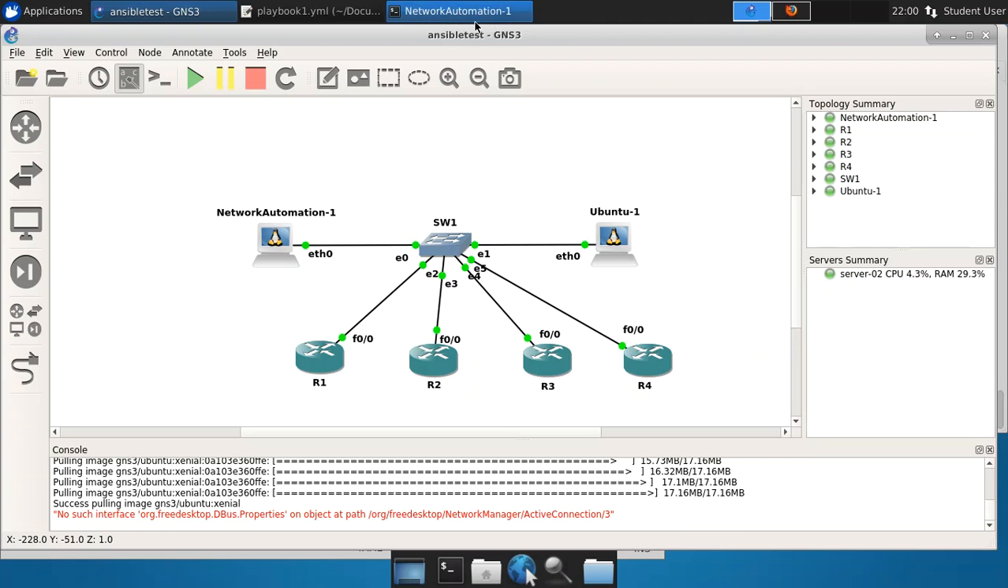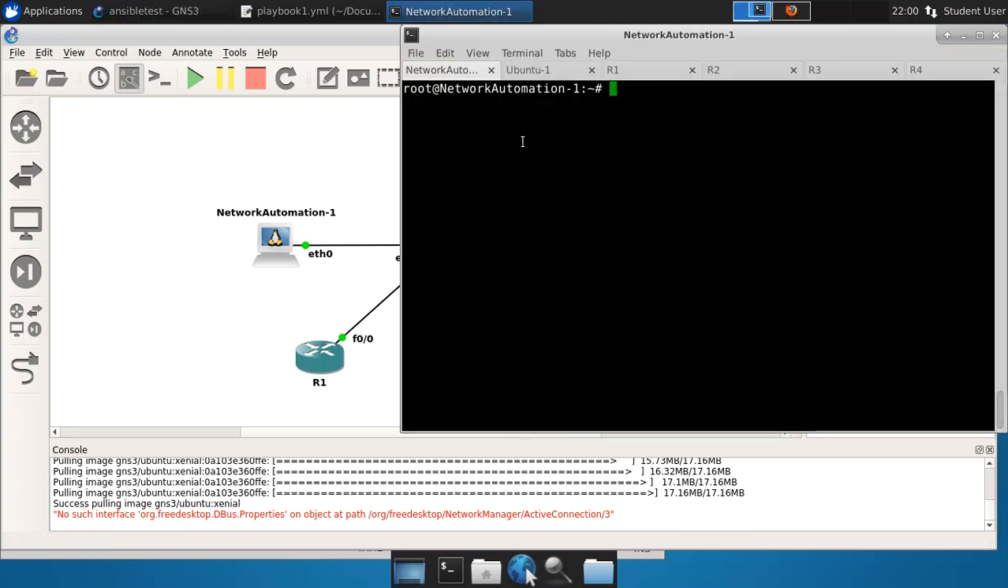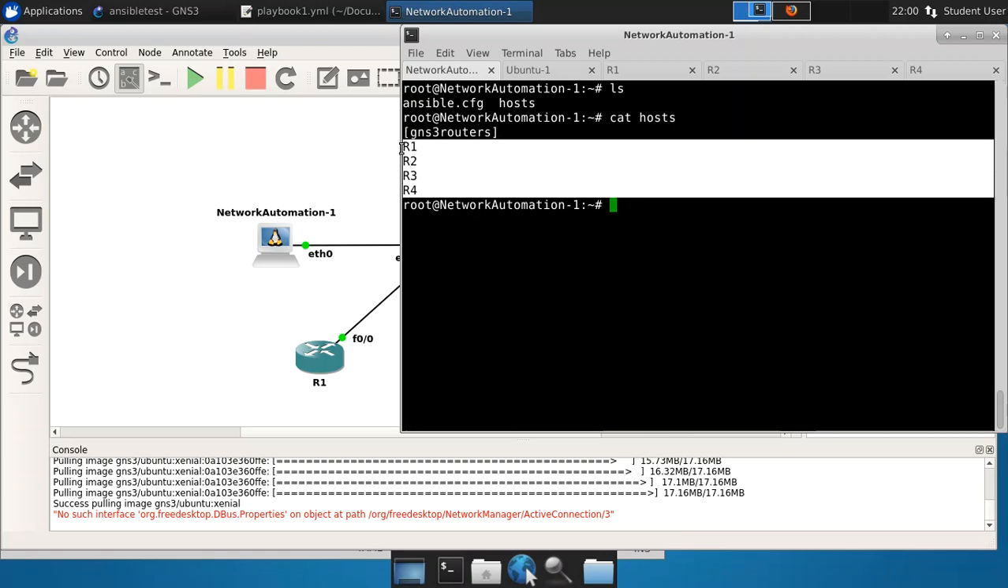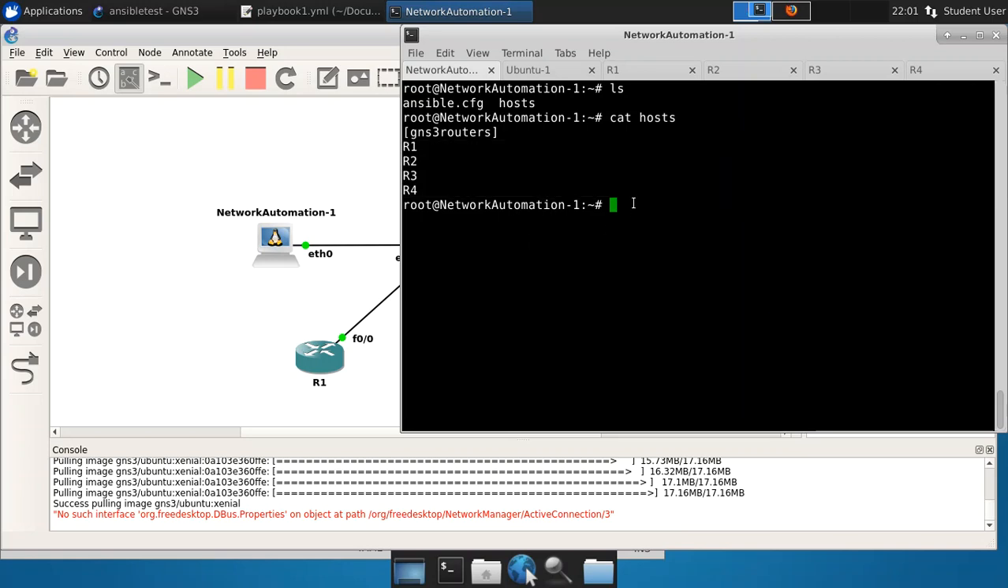All right, so what we're going to do here, if you recall in the prior video, we have our network automation appliance. If we do an ls, we did create a very simple Ansible configuration. We also created a hosts file, right? So if I cat the hosts file, you can see I've created a group called GNS3 routers, and I put router 1, 2, 3, and 4 in that group. Now that's going to be used in our playbook, as you will see.